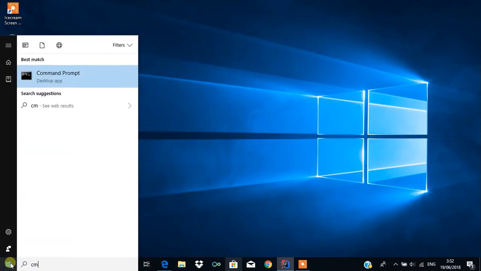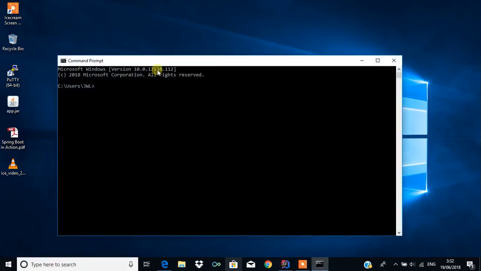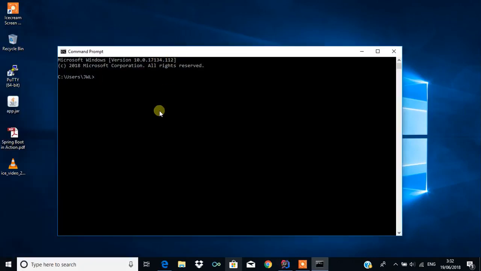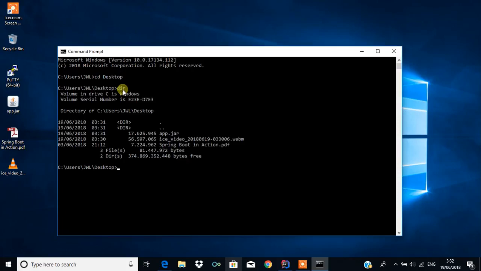So I'm going to open cmd, and since this is located in the desktop folder, I'll type cd followed by desktop. Then I type dir, and I can see the file app.jar is there. To run this, the command is java space -jar followed by app.jar.